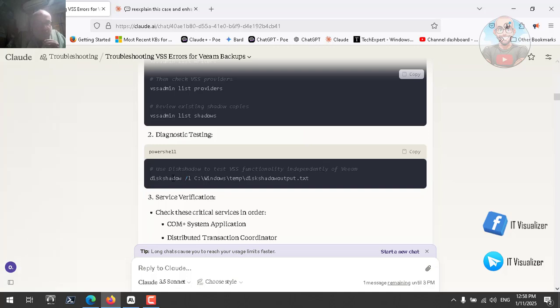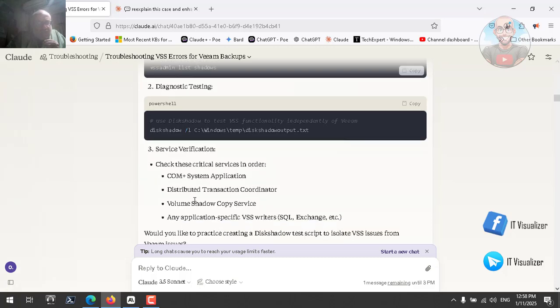Okay, this is how we can test the Volume Shadow Copy service by using the diskshadow command, and we will see the output. Service verification: check these critical services in order: COM+ System Application service, Distributed Transaction Coordinator, Volume Shadow Copy service, any application-specific VSS writer, SQL, Exchange. So this depends upon what Veeam is taking backup of, maybe SQL, maybe Exchange, maybe others. So we need to check every specific VSS writer service.